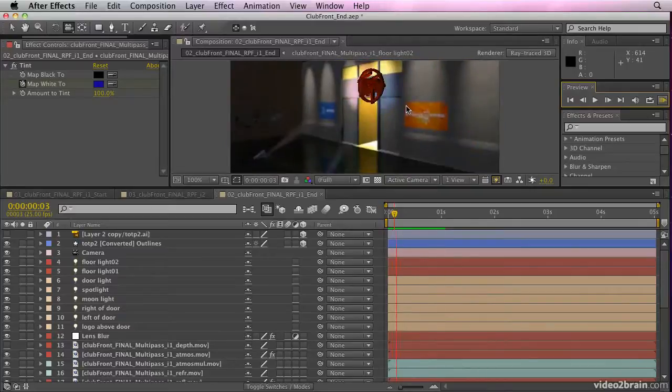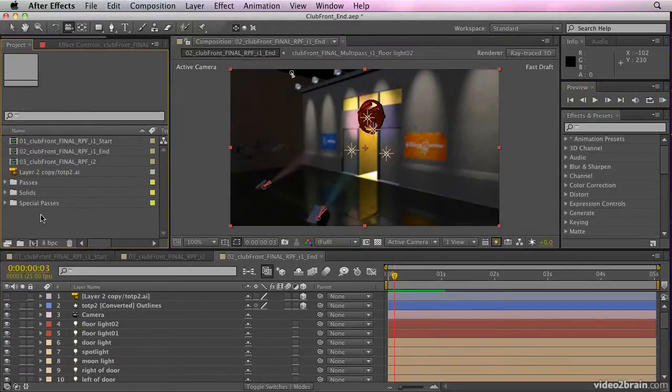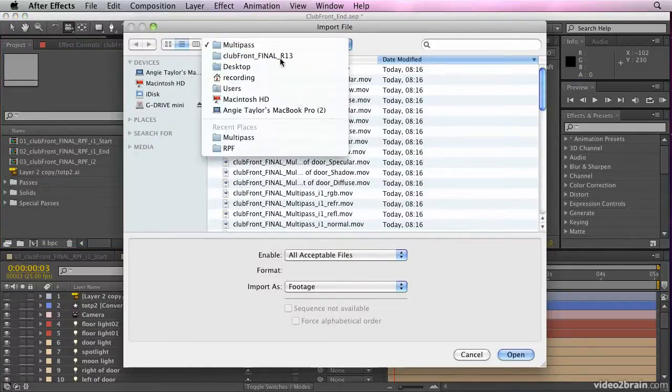Obviously this is just in draft mode. The finished render of this is with your training files. But just one more thing before we finish. We also rendered out an RPF sequence. Now if I double click inside the project panel, I just want to show you how to import that individually.